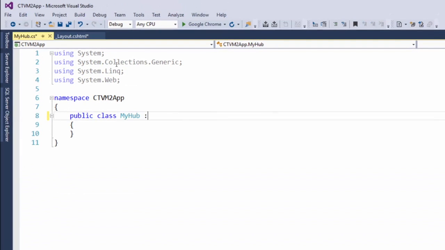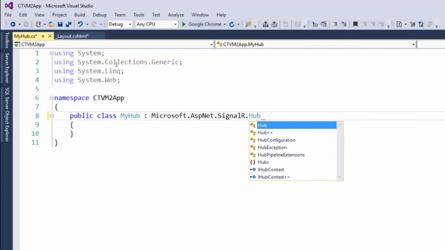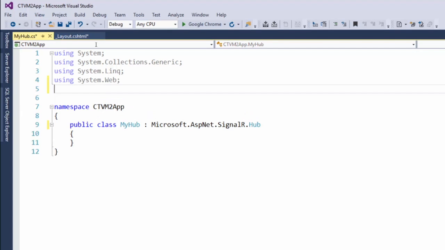So what we need to do is put Microsoft.ASP.NET.SignalR.Hub. Now that is quite the long name there. Because that can get kind of tedious, there's an easier way to do this. What you can do is just take all of this stuff right here and take it up here and put it as a using statement.